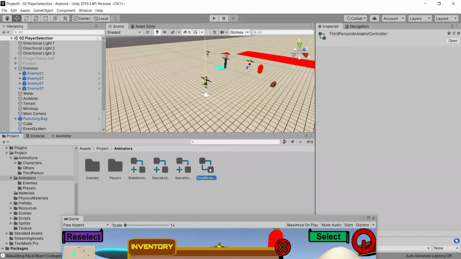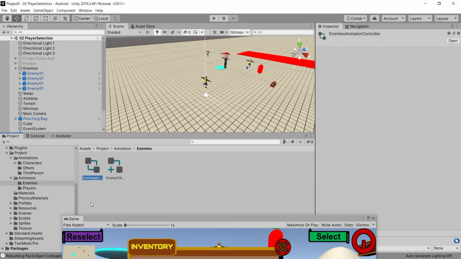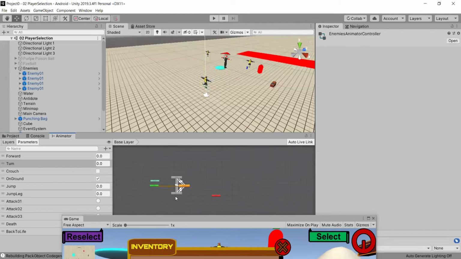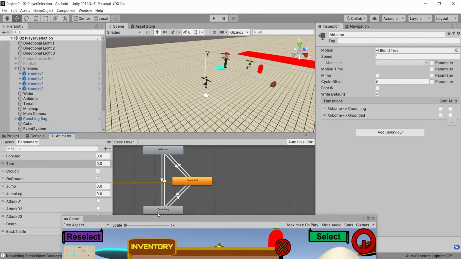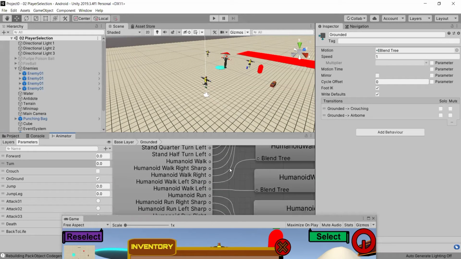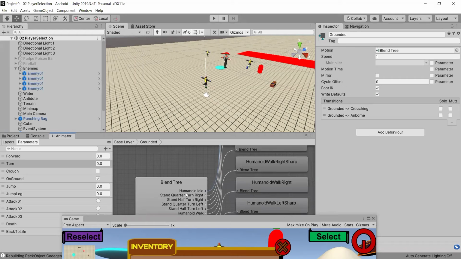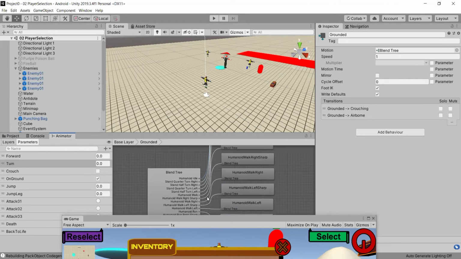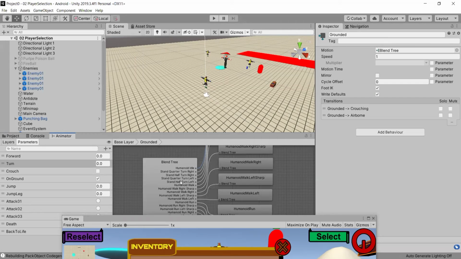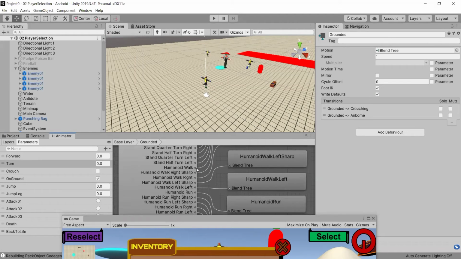So guys, I have the third person animator controller over here, which we got from the standard assets pack. And I have duplicated that. I have created a folder called enemies and added the enemies. Renamed the duplicate of the third person animator controller as the enemies animator controller. And if you see the base layer, it's just got these three states, that is airborne, grounded, and crouching. And if you go to the grounded, you can see the blend tree over here, which kind of has idle animation, then turning around left and right. Then we got the walk animation, humanoid walk, and we got the humanoid run animation.